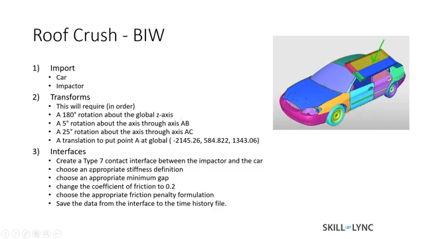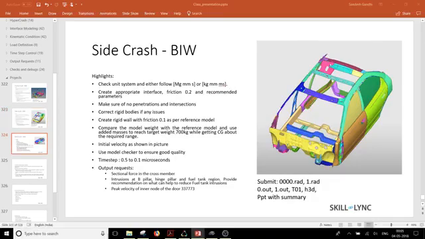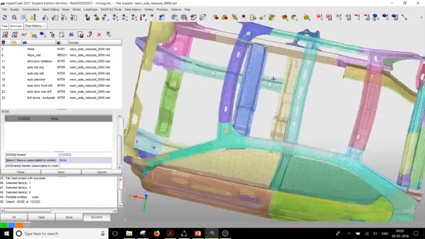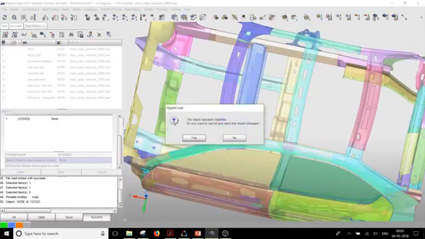Then you'll have to create the interface, apply the appropriate minimum gap and go for the best practices of the interface. Then in this case you'll have to define a gravity, but while defining the gravity, well, it looks like I need to open that.